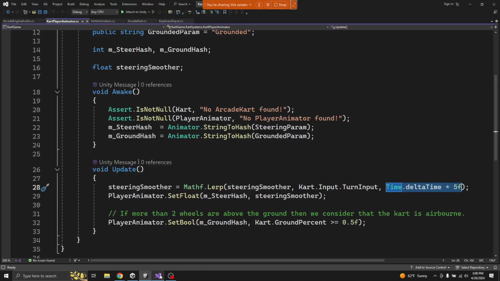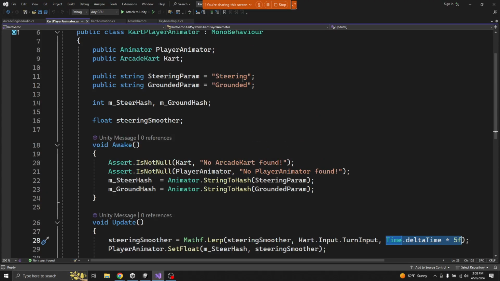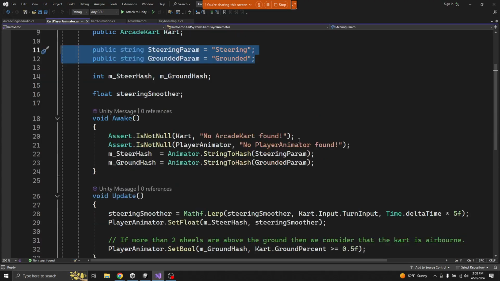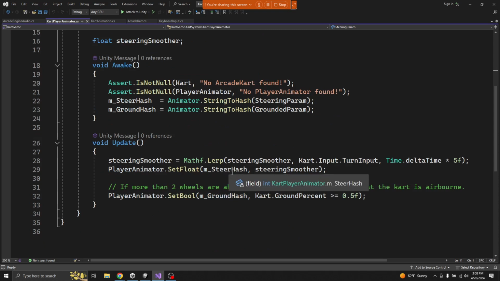I'm used to passing in the string, which they have right here. So anyway, you can pass in the name or the ID, and then you pass in the value that you're setting it to. And the same with the set bool, we're going to set that ground param.